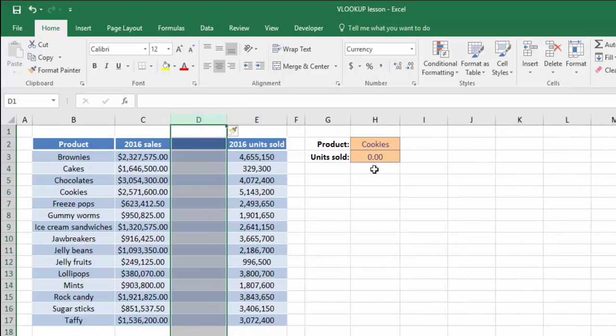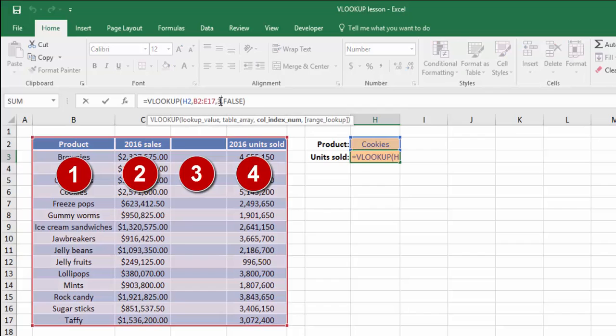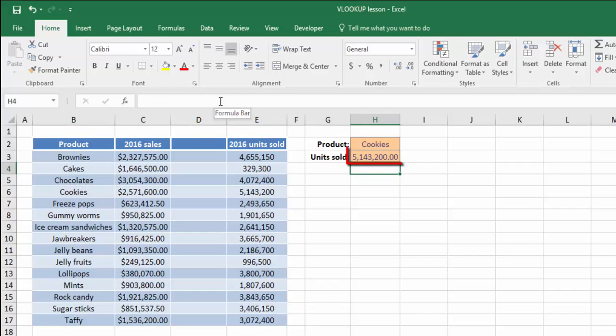That's because it's looking 3 columns into our data set for an answer, and the target column, units sold, is no longer 3 columns into our data set. After inserting this column, we'll have to update our VLOOKUP function with a new column index number to fix it. Moral of the story: when using VLOOKUPs, always be careful when inserting columns into your dataset, as it may have unforeseen consequences.